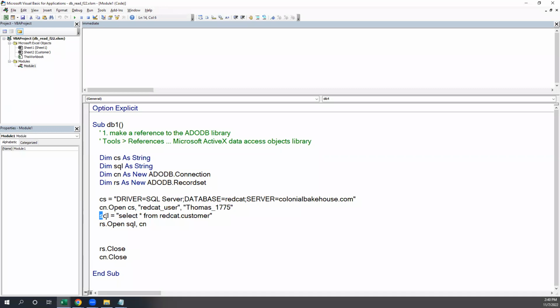Now, our other string here is just a structured query language string, and it's select star from redhat.customer. So here, this is the database, the same database we're using here. That's the default. We're specifying it here. We may not need to specify it. We'll play with that once we get it running. And then this should just bring back the records from the customer table.